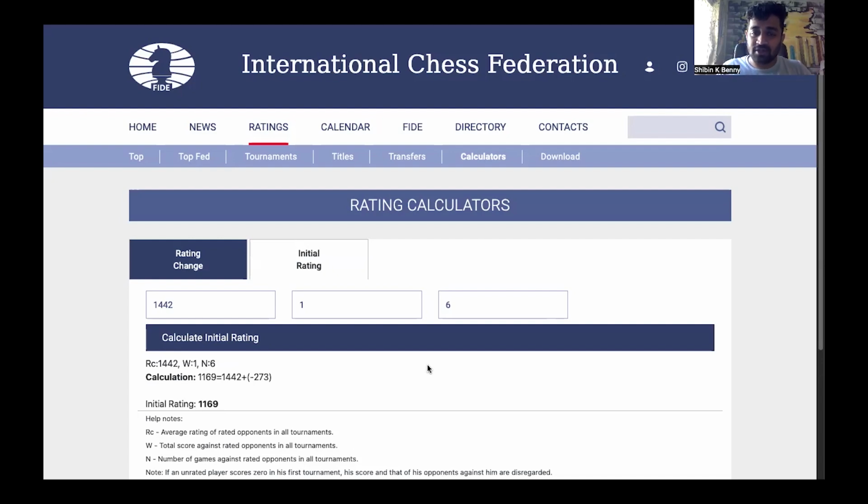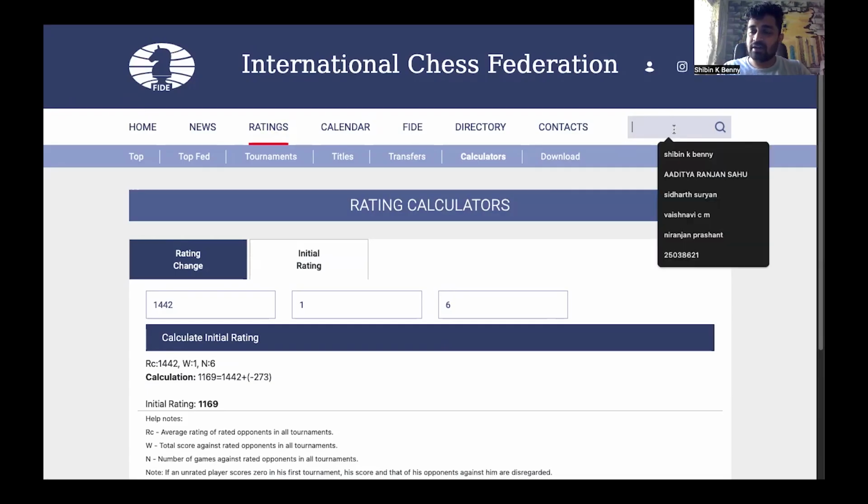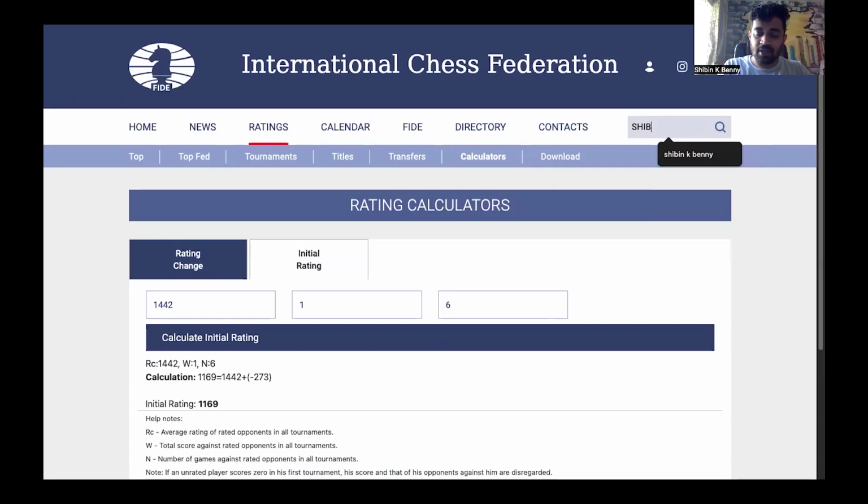And now once you get your rating, you can check your progress. You can see how many opponents you played and all that by going to your profile on FIDE. You go to ratings and here you will see a search bar. So you click here and type your name. Let's say I want to check my progress. I type Shipin K Benny. You can also type in your FIDE ID. You get your FIDE ID when you play your first FIDE rated tournament. The arbiters will register you in FIDE and you'll get your FIDE ID.